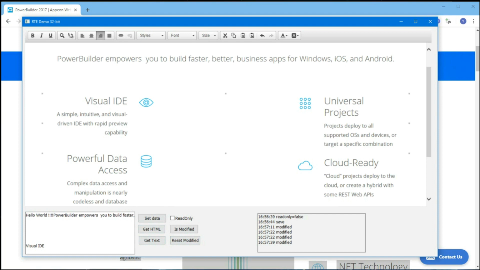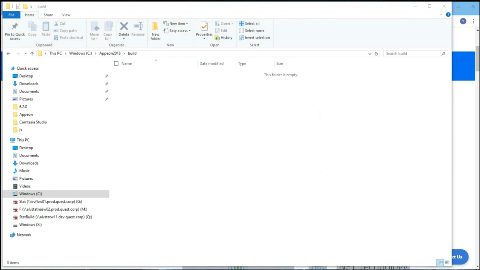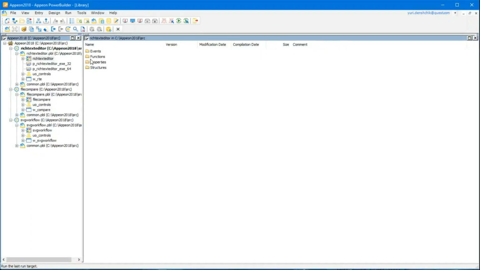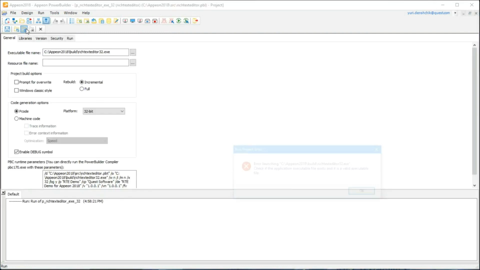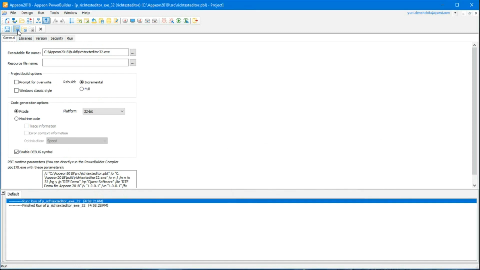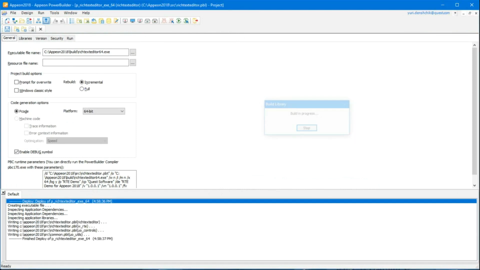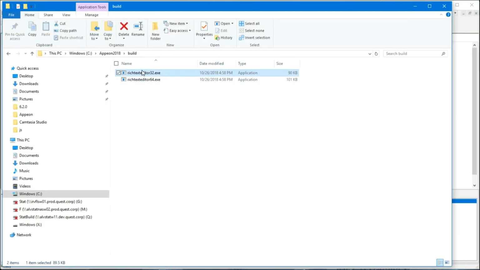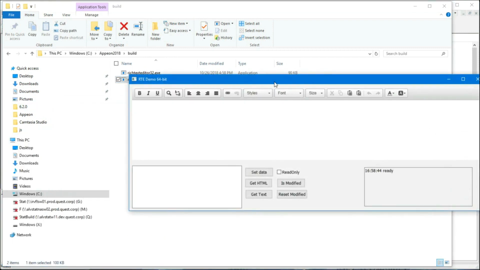So let's look at the content. Oh, before we go on, let me show you something else. So why don't we build first 32-bit? Check the application. Sure. And 64-bit. Now we have it. Let's run both 32-bit and 64-bit.